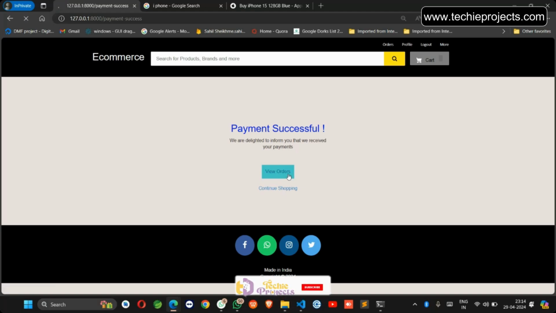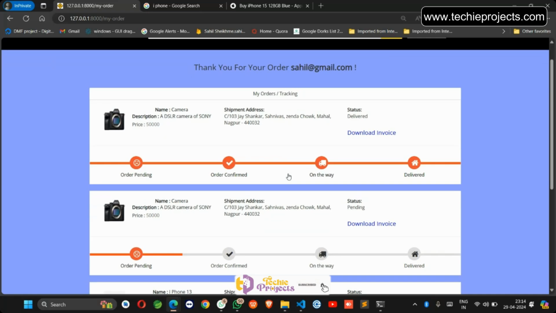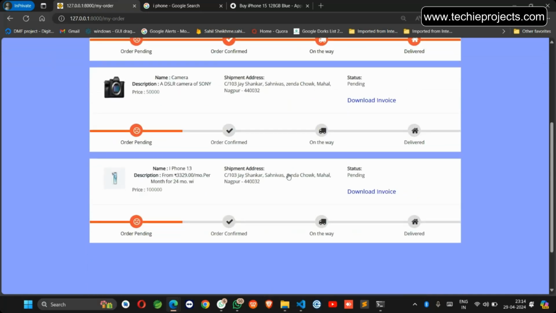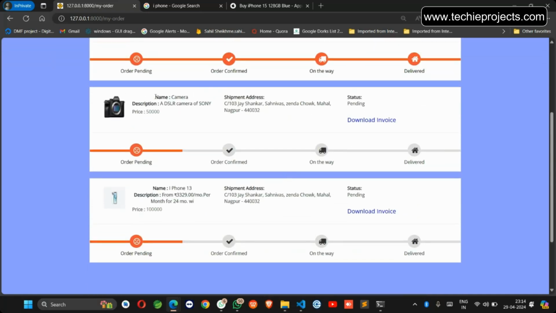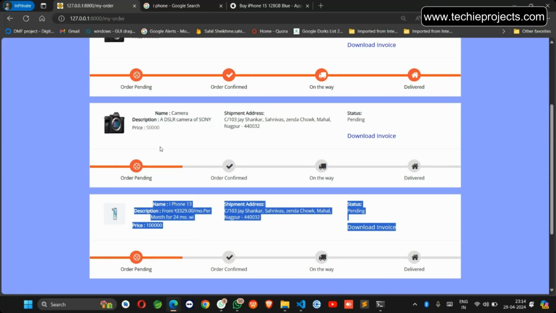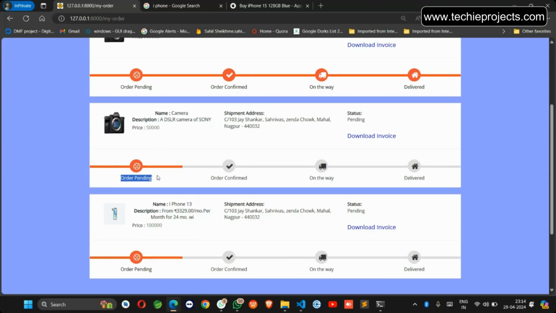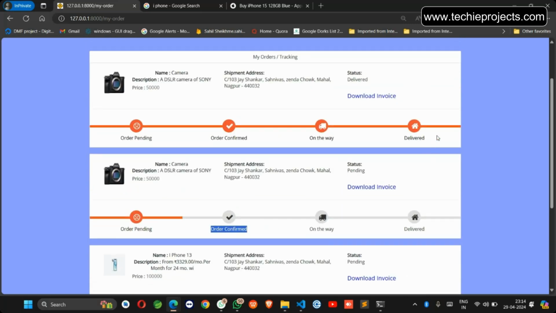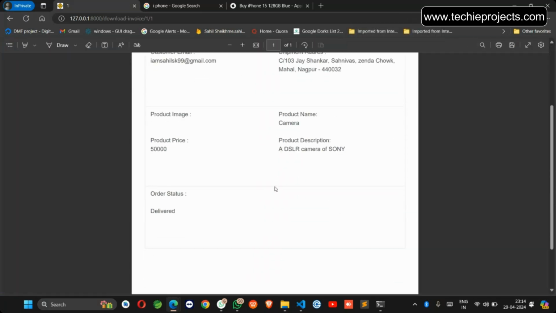And in the view order you will be able to get the status of your order. Just like right now we have ordered two items, right? This is one, this is the second one. So you can see the order is right now pending. If I update the status from the admin panel, then it will change. Just like I have updated the status of this particular order as delivered, so it is showing me delivered. And if I click to download invoice, I can see the invoice as well.